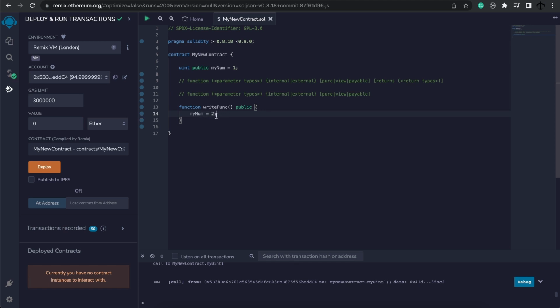Now, whenever a function changes a state variable, which is any variable declared outside of functions directly in the contract and stored on the blockchain, it does not have pure or view, because it's changing state and it's considered to be a write function.